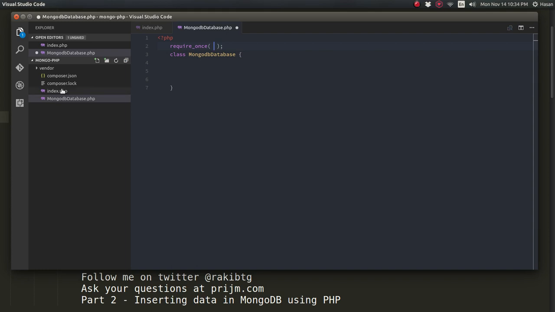Remember in the last video we installed MongoDB using Composer in the same directory, so we can just do something like /vendor/. Don't forget the double quote, or a single quote, it doesn't really matter, and the file we're looking for is autoload.php.